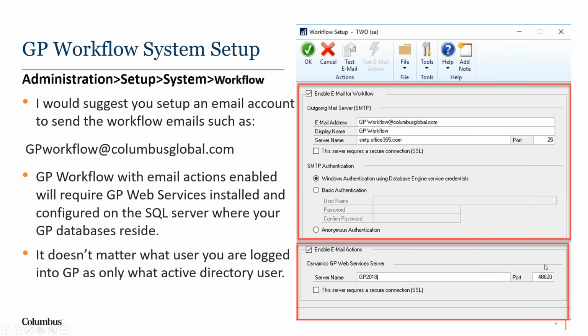When you enable the bottom section, your approvers can click a hyperlink and approve or reject or delegate the email from there. The bottom half requires that you have GP Web Services installed and configured on your SQL Server where your GP databases reside.